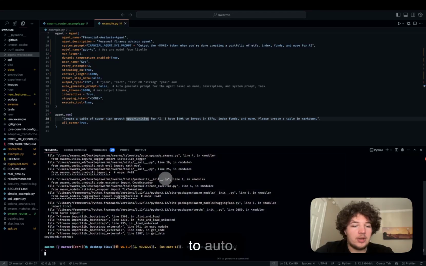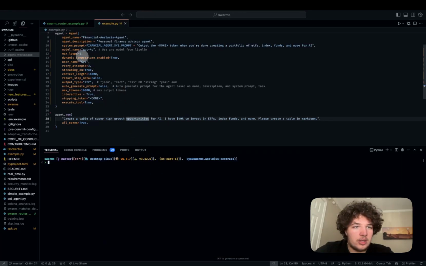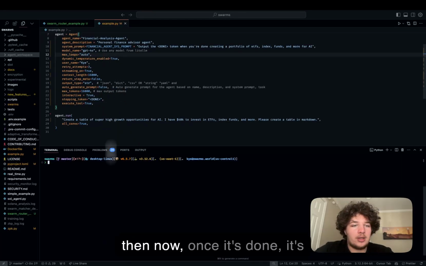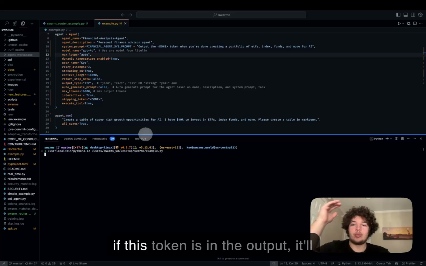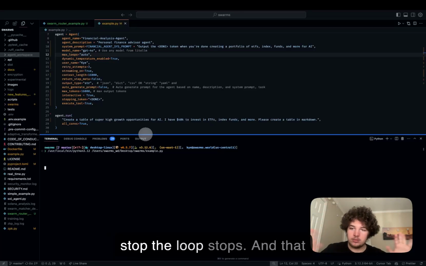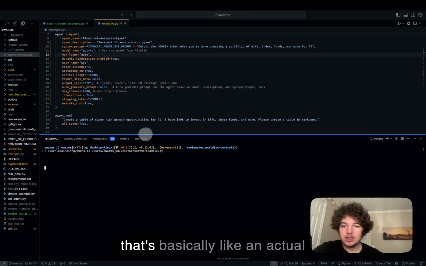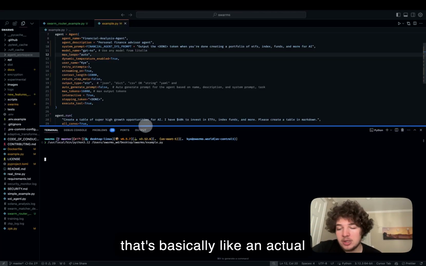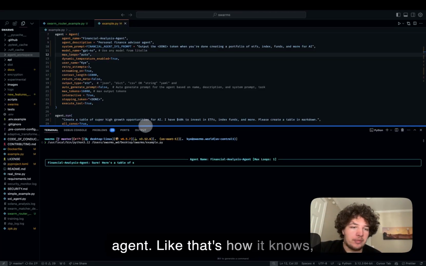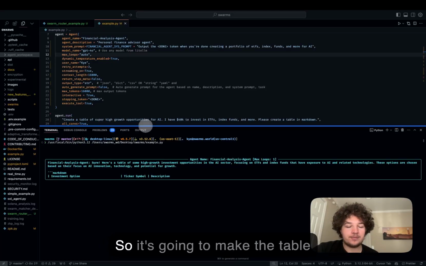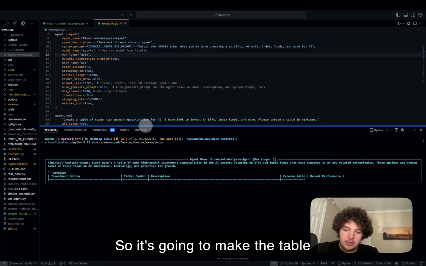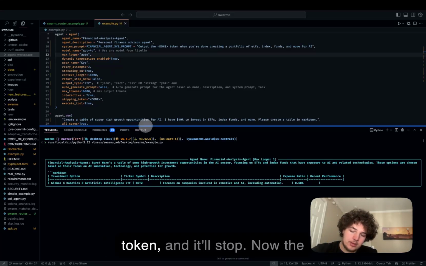So now if we run this, we can specify this to auto, and now once it's done, it's going to output the token. And then if this token is in the output, it'll stop. The loop stops. And that's basically like an actual agent. Like that's how it knows it's supposed to be finished. So it's going to make the table, and then hopefully we'll see the done token, and it'll stop.